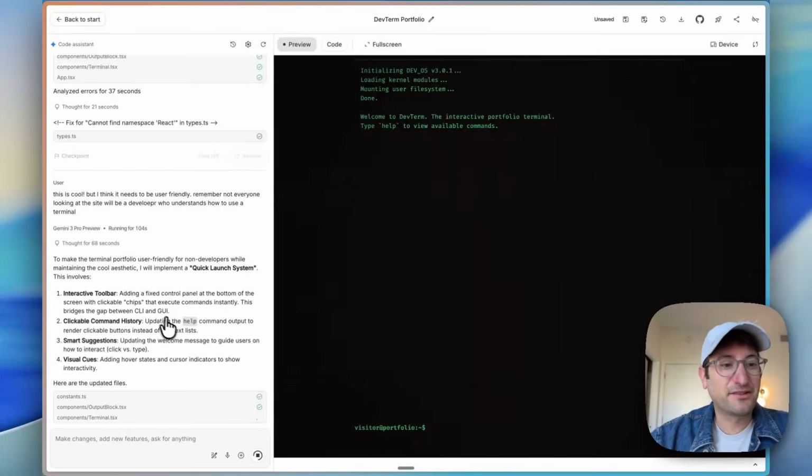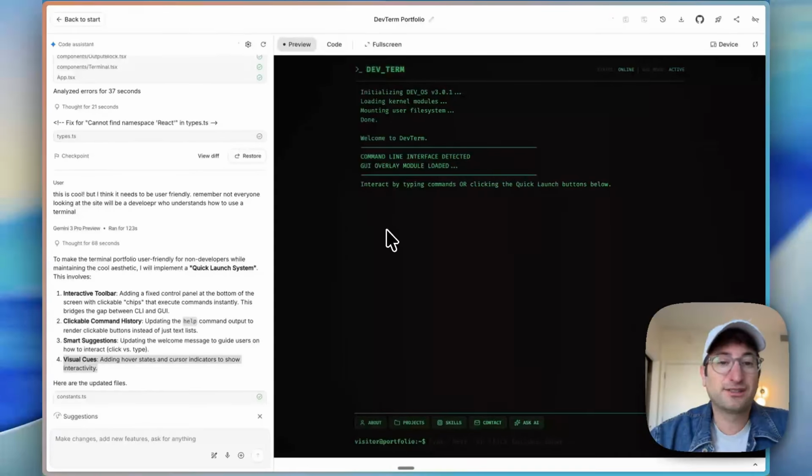And it's telling us on the left side what it's going to do. So to make it more user friendly for non-developers while maintaining the cool aesthetic, they're going to implement a quick launch system with an interactive toolbar, clickable command histories, smart suggestions, and visible cues. I'm using this example just to show you that, yes, of course it can create more basic personal websites, but it can also create more unique and creative personal websites.